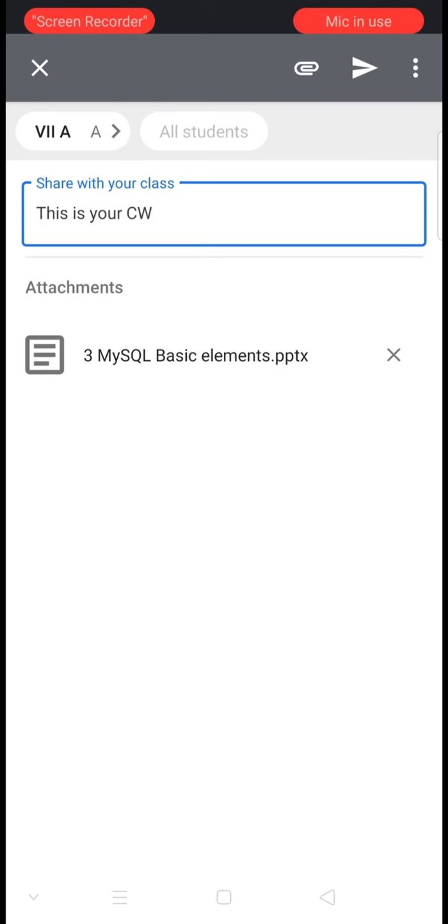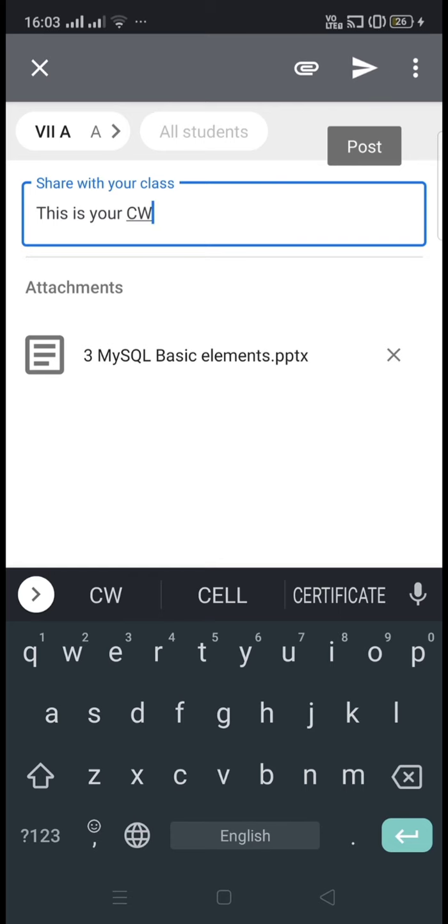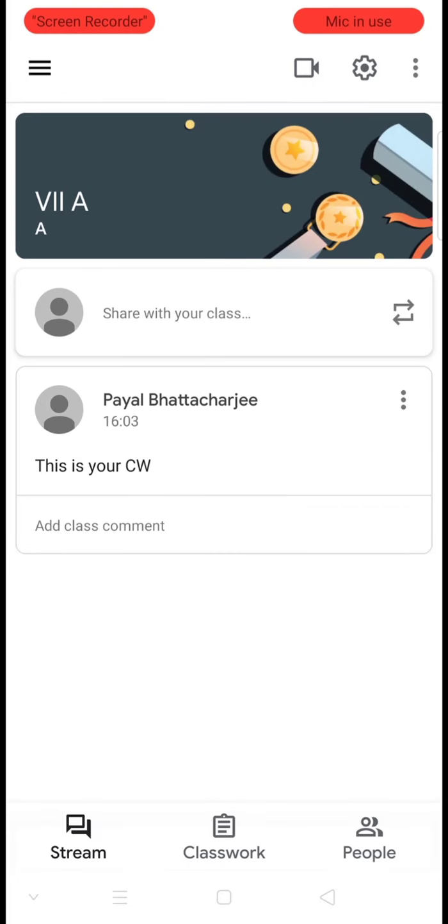So on a single day, if you want to share 3 worksheets, then you can attach 3 different files. Any number of files you can attach. Now after attaching, you have to write something in this box, share with your class. Then only you will be able to see this send button. This arrow button you have to click for posting the attachment in your class. So I have clicked on that.